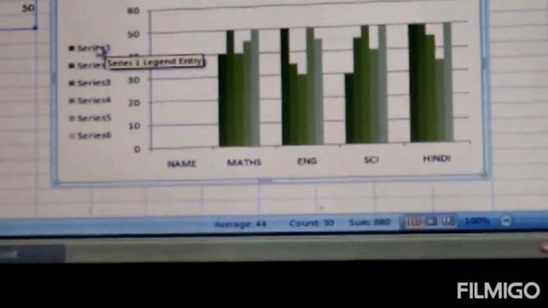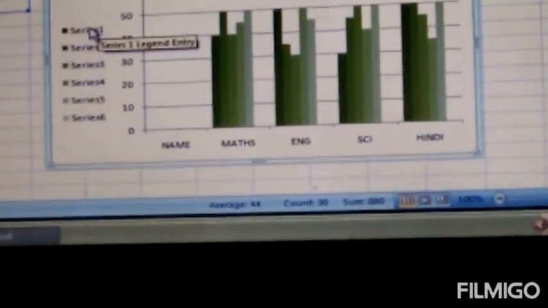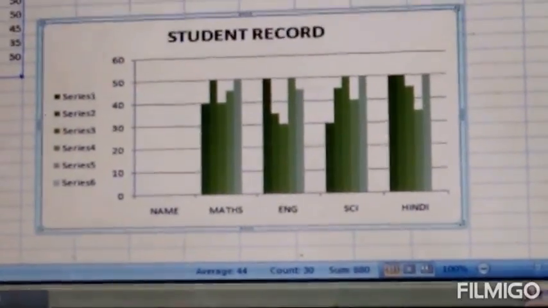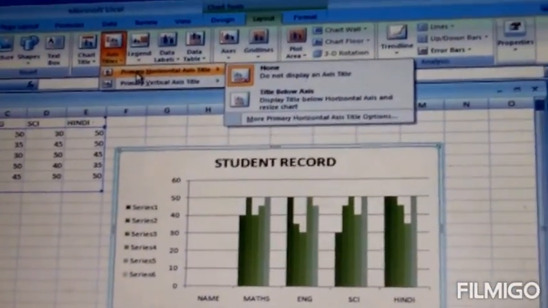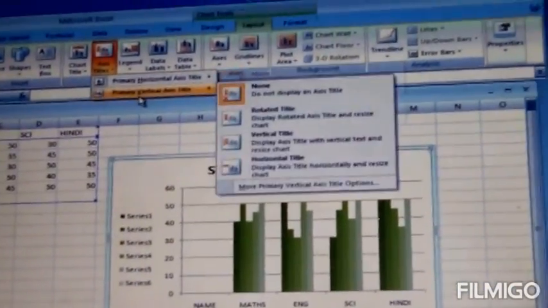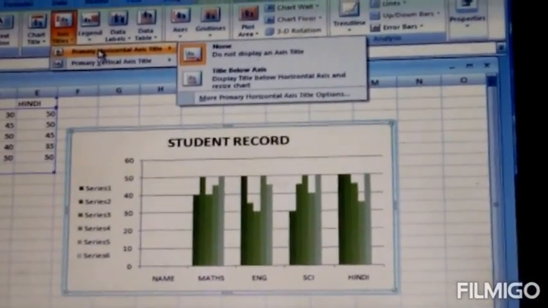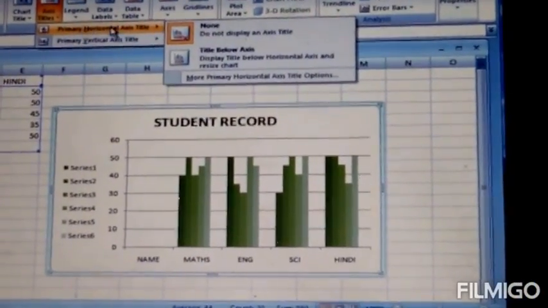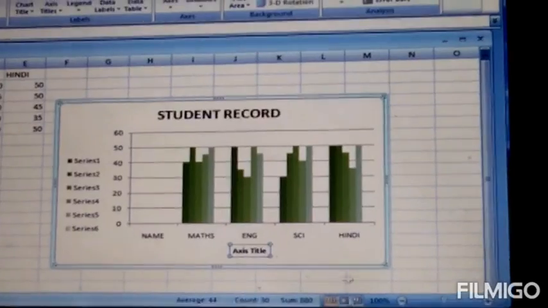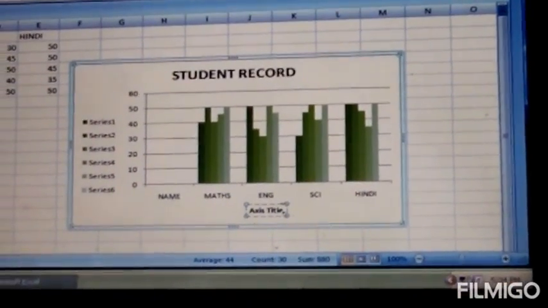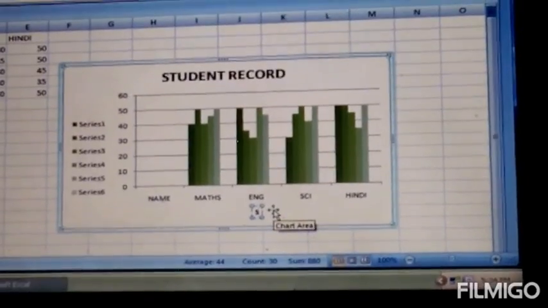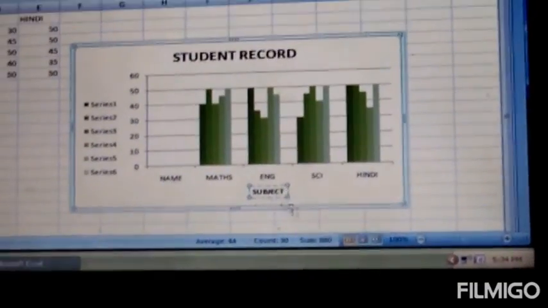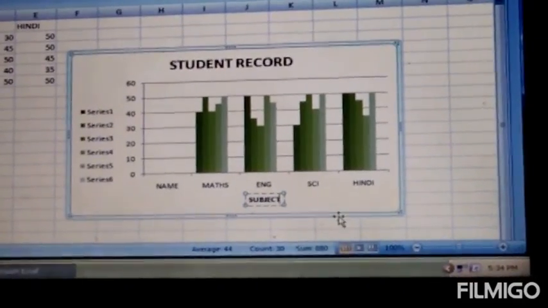Next we will learn about adding an axis title. Select the Layout tab, select Axis Title. Choose whether you want horizontal or vertical, like this. I select primary horizontal axis title. From here you can type the subject. I have selected the axis title here.